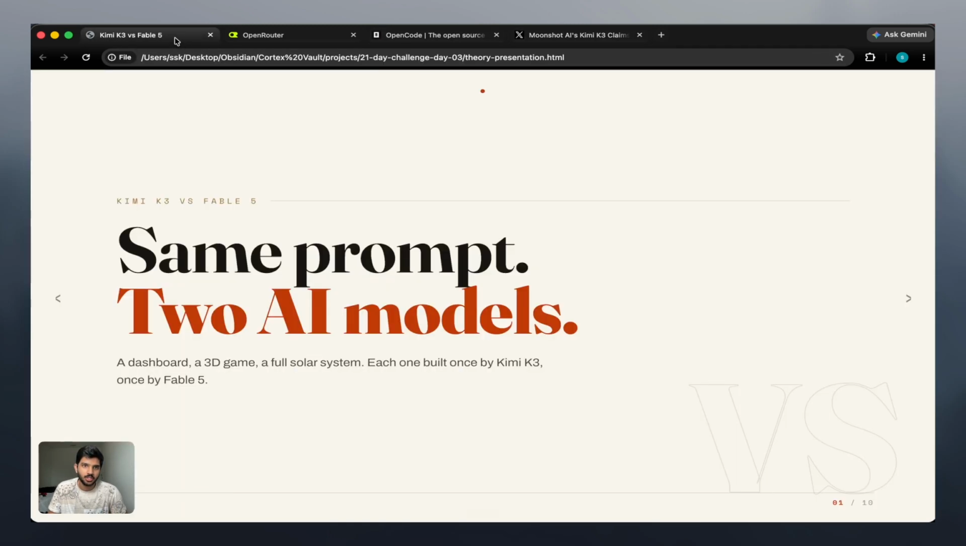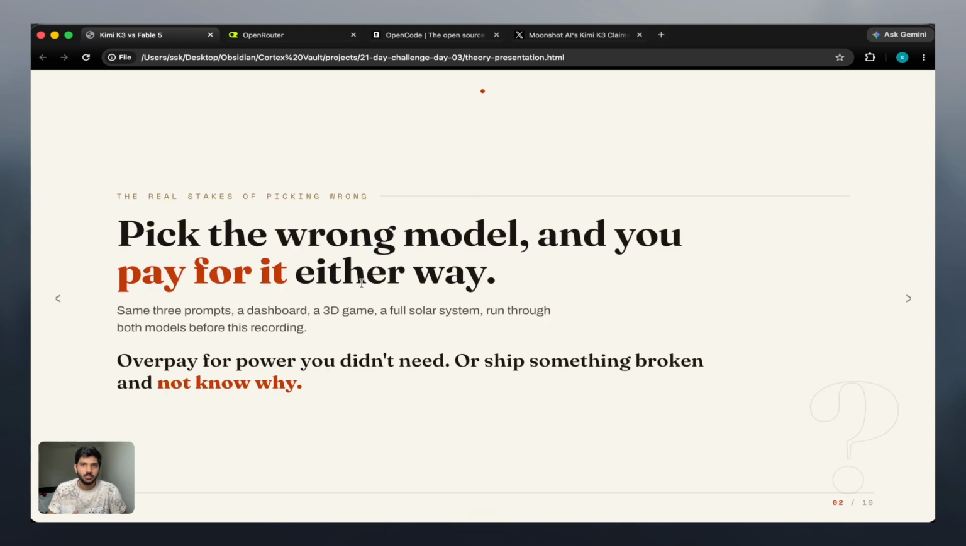So today we are going to test this against Fable 5 on 3 tests: a dashboard, a 3D game, and a full solar system. We are going to give just one short prompt. We are not going back and forth and we are not fixing anything. So by the end of this video, you will know which model to pick for which task so that you will not overpay for the power you didn't need.